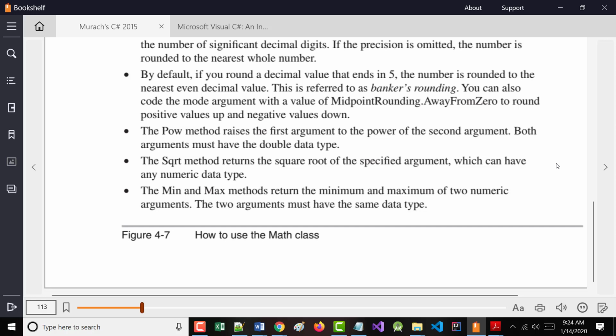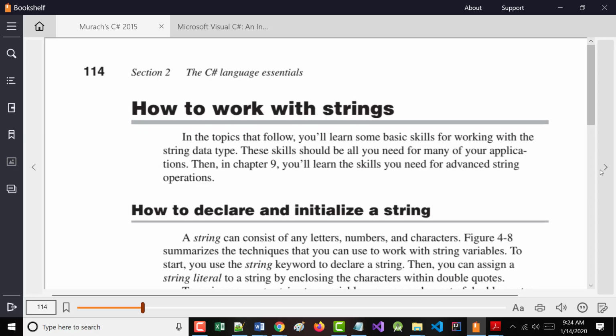But that's what we're kind of doing with the math class. We're saying, hey, you've got this built-in stuff. We want to use it. And they have stuff for tangents, cotangents, logarithmic. They have a lot of that stuff in there. How do you find out more? You go out to docs.microsoft.com or msdn.microsoft.com and you look up the math class. All right? All right. Strings.